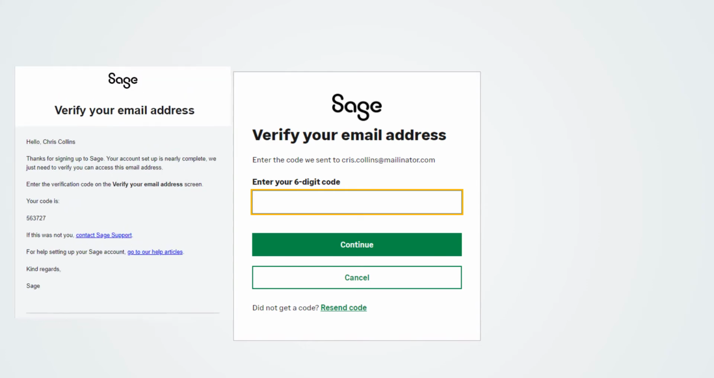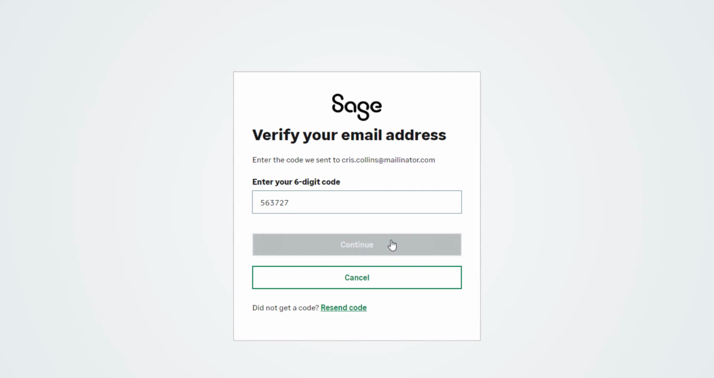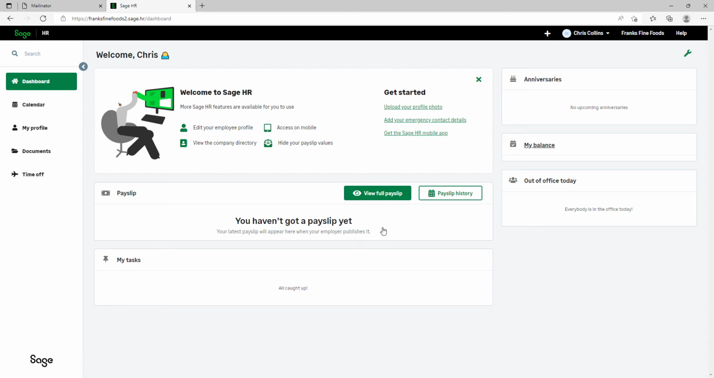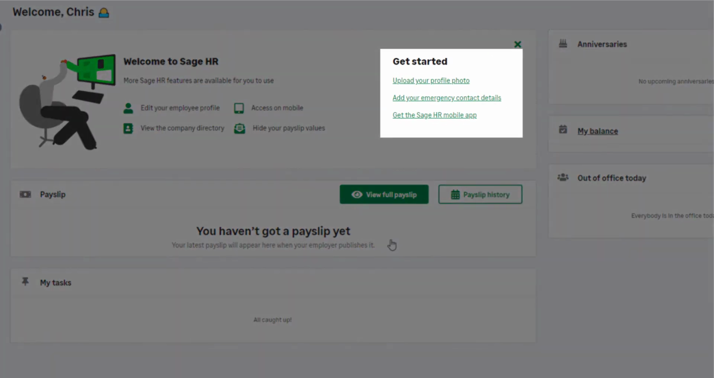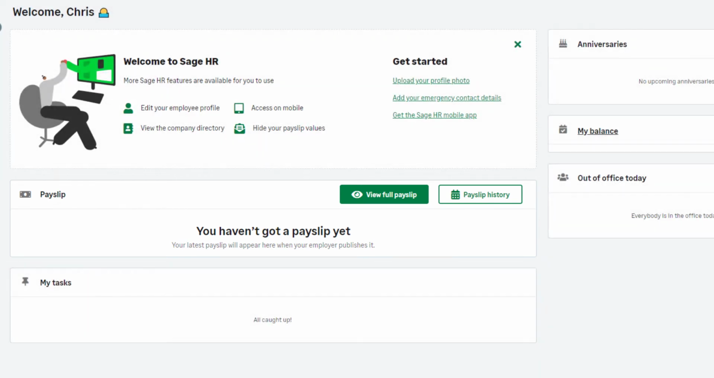Enter the verification code that has been sent to your email and click on Continue. You will now be redirected to Sage HR. On the Sage HR dashboard, you can find useful links to help get you started, such as uploading your profile photo, updating your emergency contacts, and the link to download the Sage HR mobile app. You can also access your payslips from here if they have been shared by your employer.